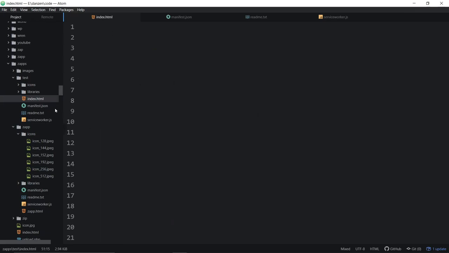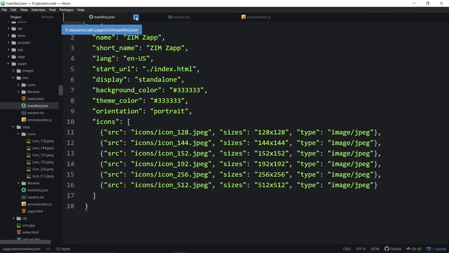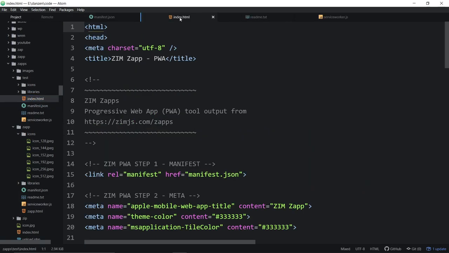Where'd it go? Sorry, just a little Atom glitch.